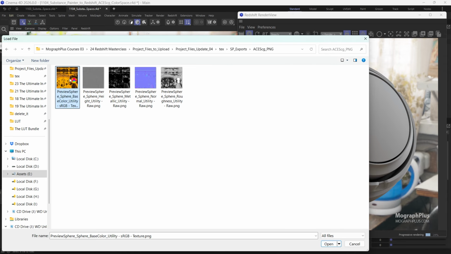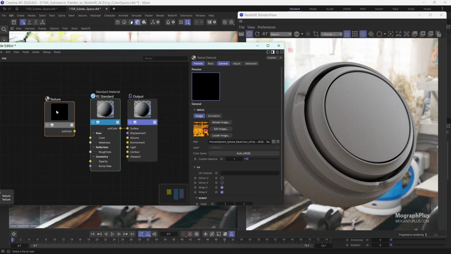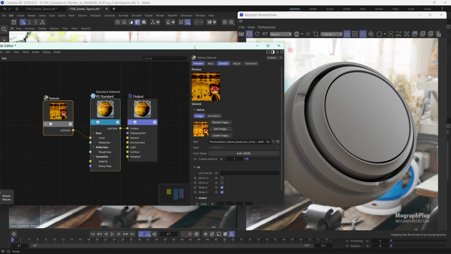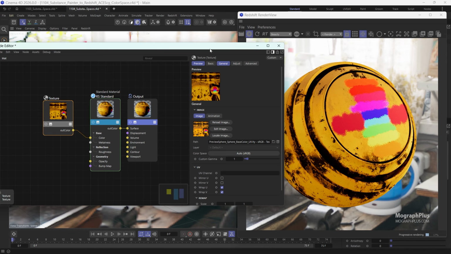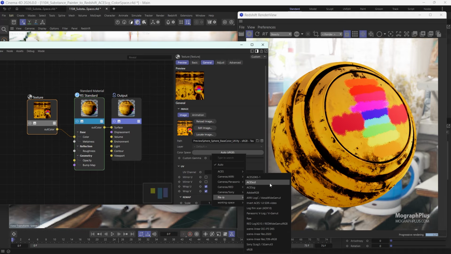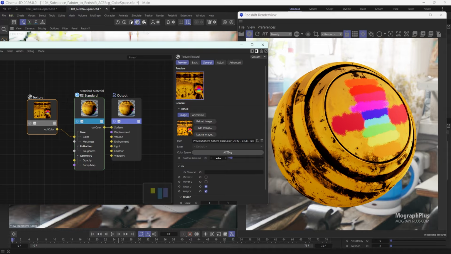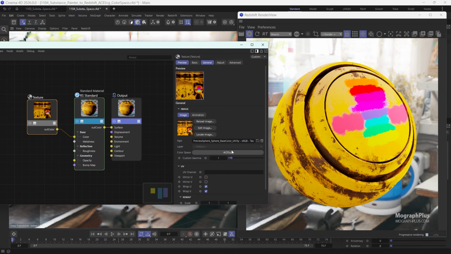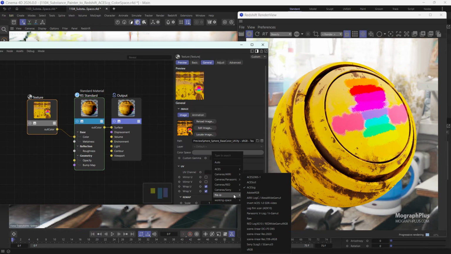Now we created this base color texture in the ACEScg color space in Substance Painter, but saved it to sRGB when exporting. So we must make sure the color space is set to sRGB. If I change the color space to ACEScg, you'll notice we get an incorrect representation of our texture. So let's set the color space back to sRGB and start the render.